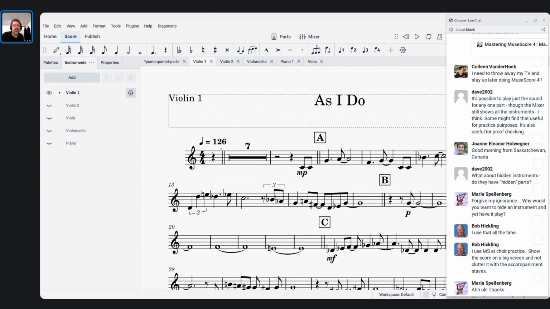This is one of the really sort of significantly different things about how MuseScore 4 treats parts. In MuseScore 4, at some level, every part contains all the instruments. They might not be visible, but they're there. The violin 1 and the violin 2 and the viola and the cello and the piano are all available here within the violin 1 part. So what this means is you can do things like what I'm about to do. Let me play this.